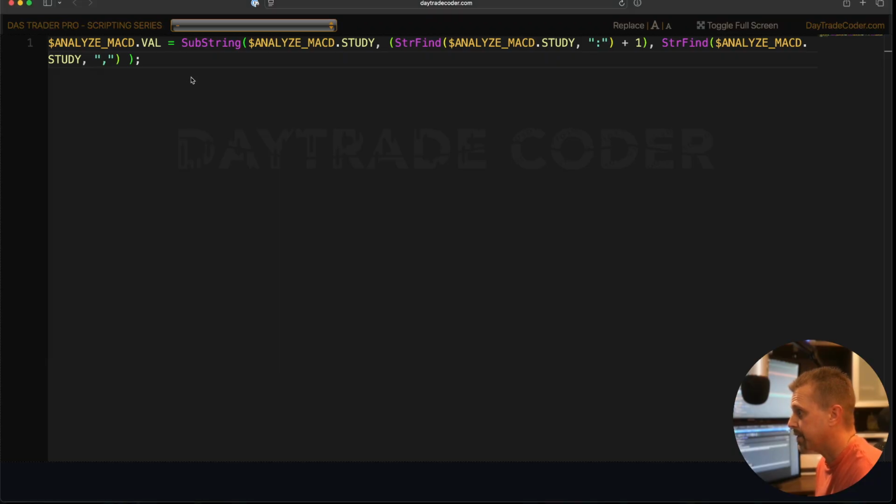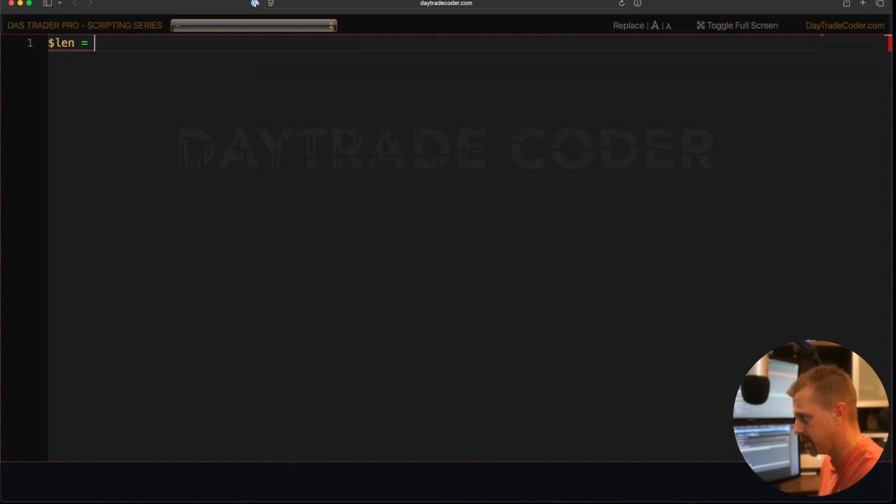So string length, so I could type in variable that, and I could say I want to know what the length of X is. Well, actually, you could just type in here if you wanted to. You could say test, and length would then equal 4. But you can also put variables in here.